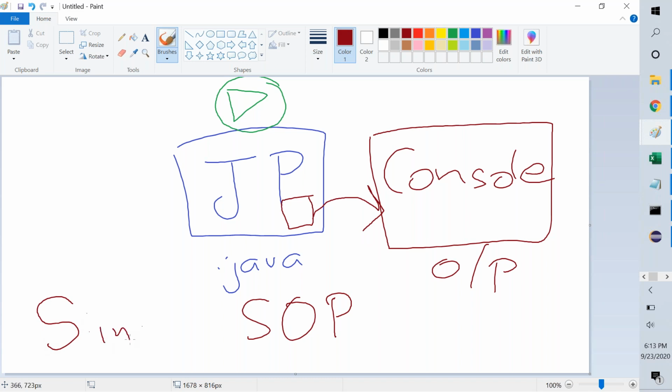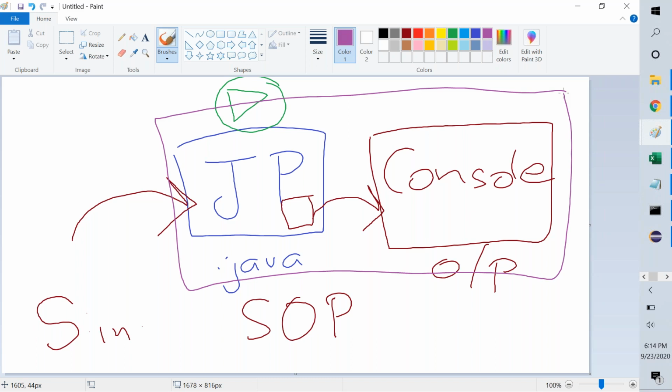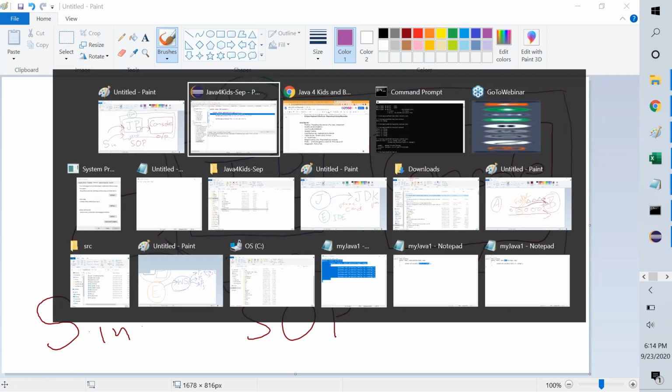System.in will help us put something into the Java program before its execution. So far, we've been only focusing on this portion, how these two are linked. I write a program, it gives the output. Now I'm saying I will put inputs into it. What do I mean by it?